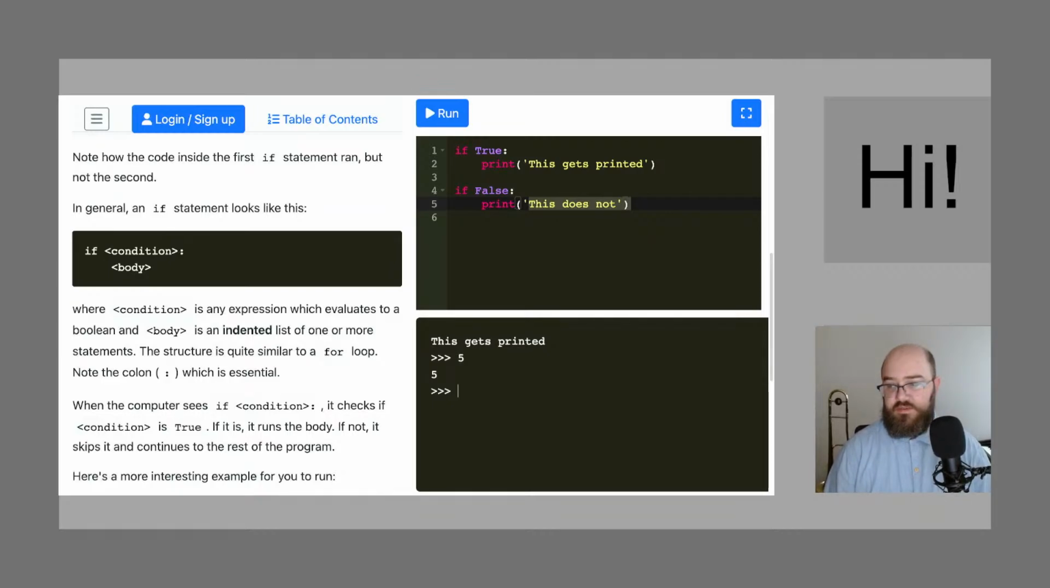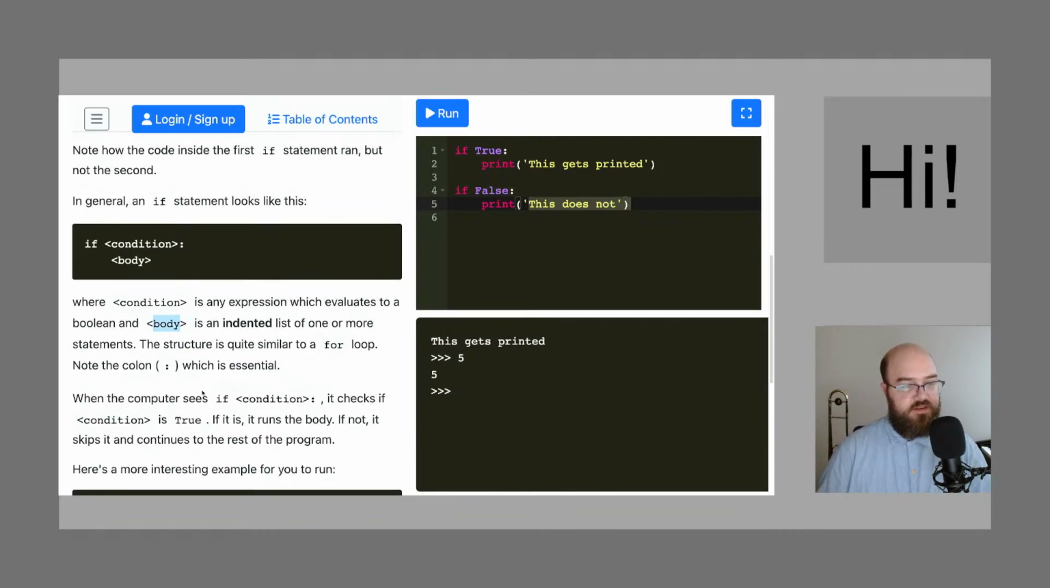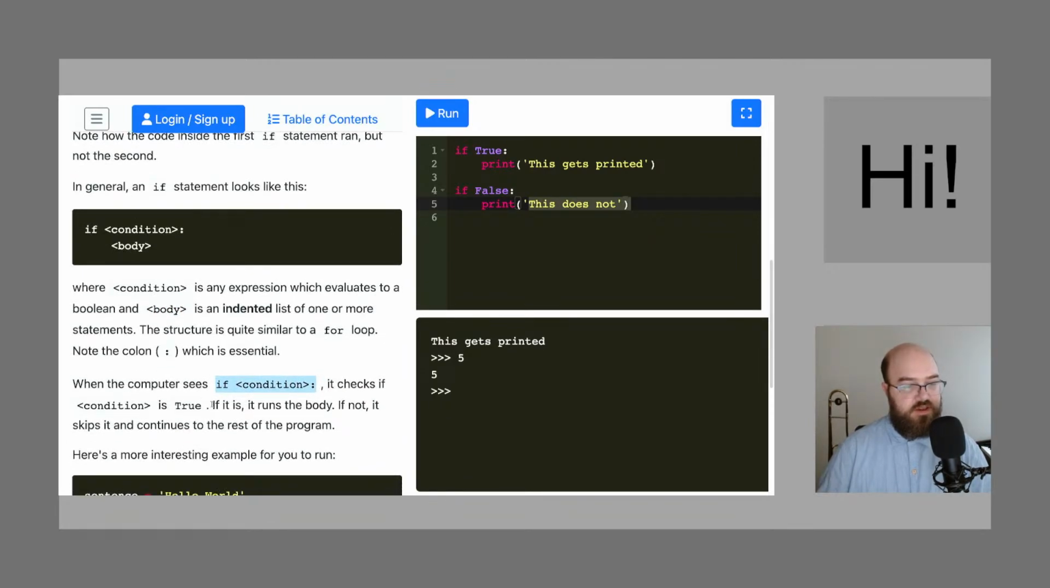There are other things where we can take more complex expressions that do evaluate to a Boolean, but we're not going to show examples of those right now. Okay, body, that's condition. Now, body is an indented list of one or more statements. The structure is quite similar to a for loop. Note the colon, which is essential. When the computer sees if condition, it checks if condition is True. If it is, it runs the body. If not, it skips it and continues to the rest of the program.